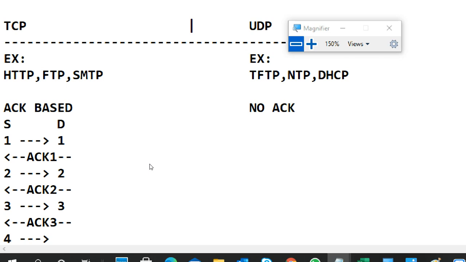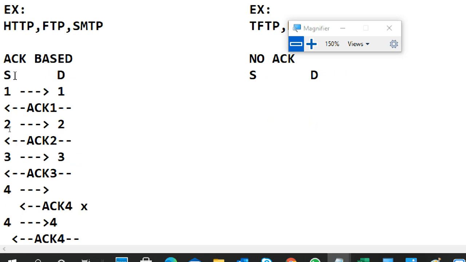So what I'm saying is that sending and receiving are based on the acknowledgement. What is an acknowledgement? I received. That is an acknowledgement telling the source. So it is a reliable connection. Next, how does UDP work? No acknowledgement.